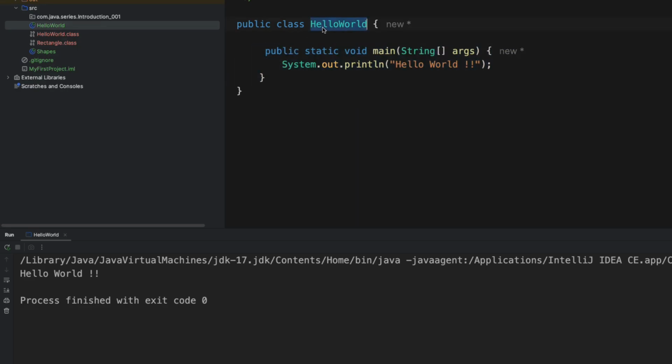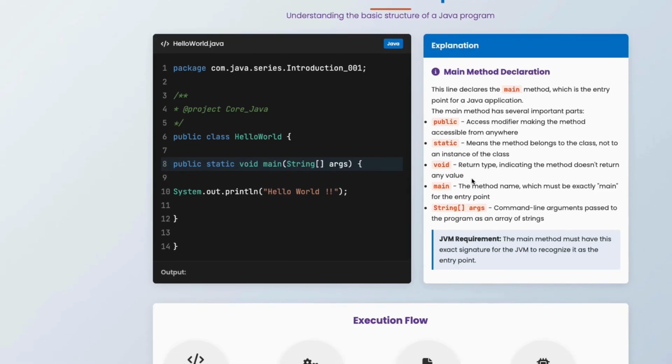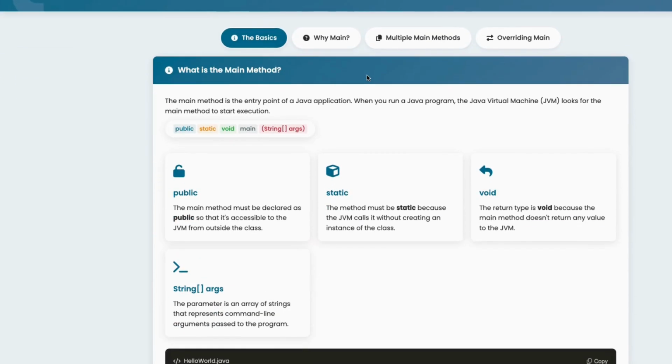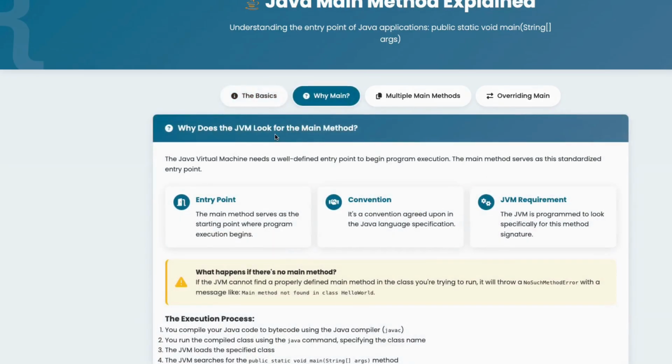Then the class name, then the main method, with this signature. If you see here, public is the access modifier, static means this method belongs to the class, void is the return type, then main, then string argument. This is what we discussed now. Then always think about why the main method.